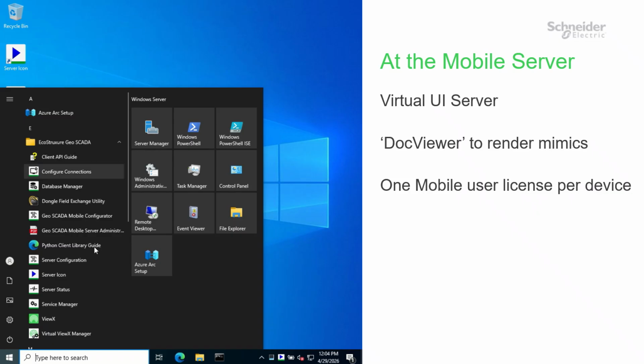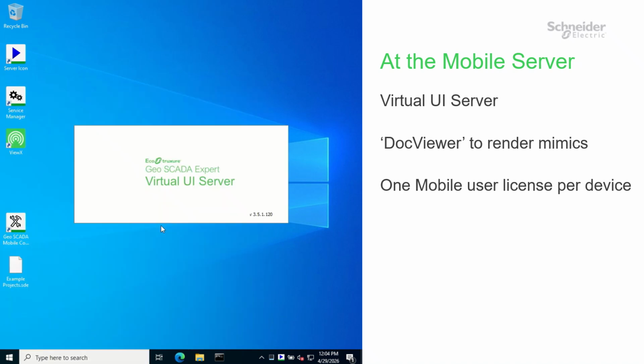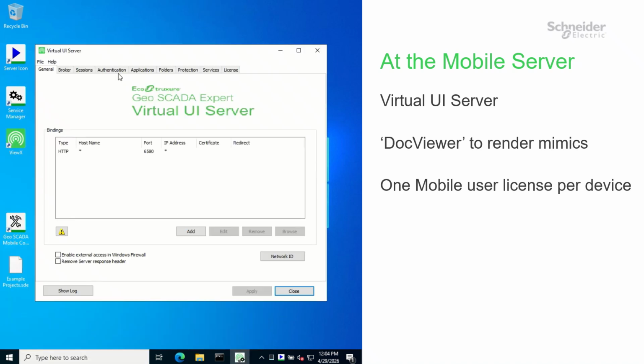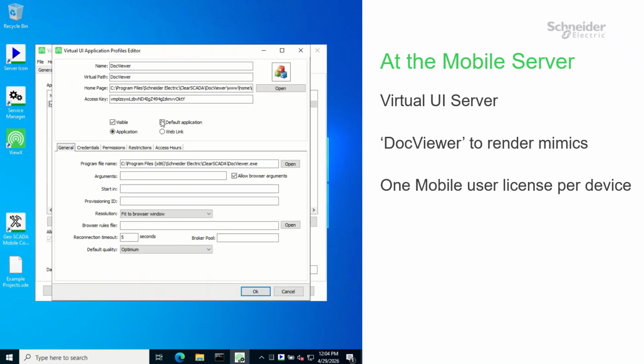And finally, if you want to view live mimics and trends using Geo SCADA Mobile, the Virtual Vuex Manager will require some setup. This uses an application, again called Dock Viewer, and that's set up here, but you also need to set up the certificates in the web proxy server where necessary.